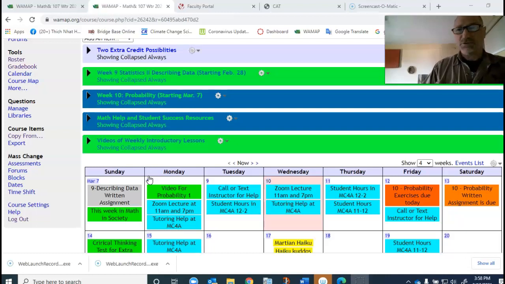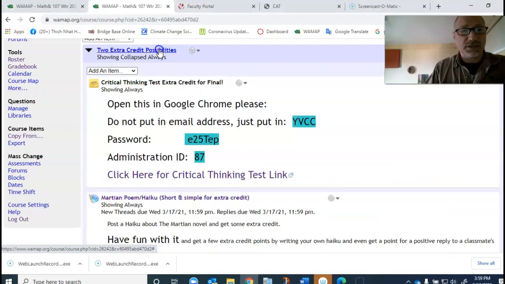I'm just directing your attention to a couple of extra credit possibilities. Some of you have already taken advantage of the Martian haiku extra credit, and maybe everybody doesn't know about that. I will touch on that after I look at these. So first, if you open up WAMAP, you need to do it in Google Chrome for this extra credit.